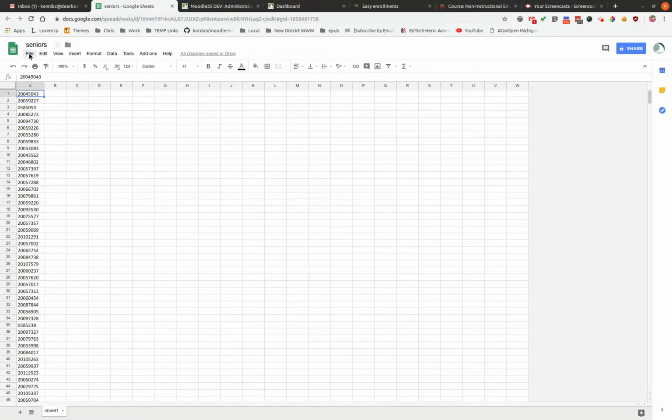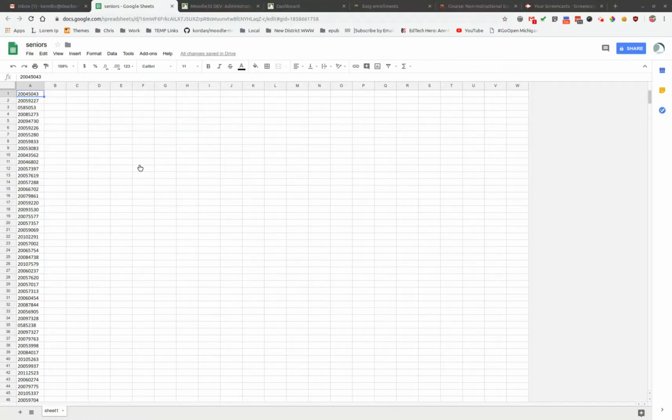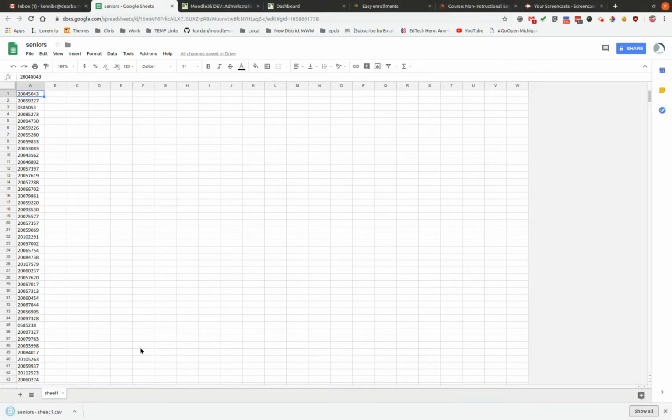What you want to do is go to File, Download As, and we're going to use comma separated values. We click that and save it as a download. Mine was already there, so I'm just going to replace it. And now you have a CSV file of all your students. This is an extensive list. It actually has up to 520 students here.